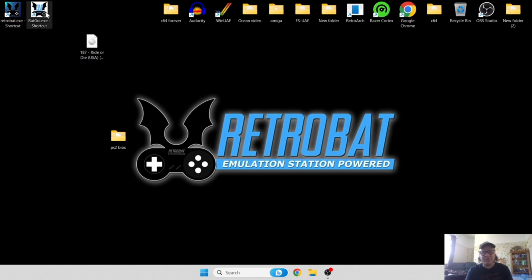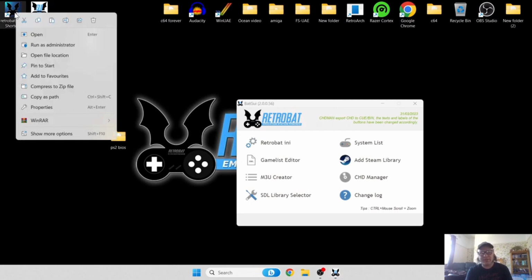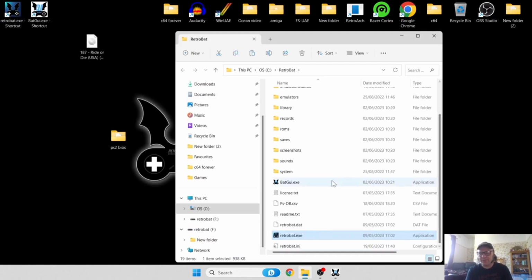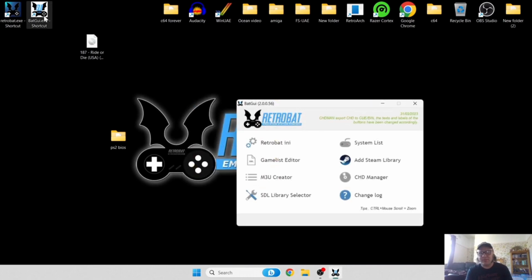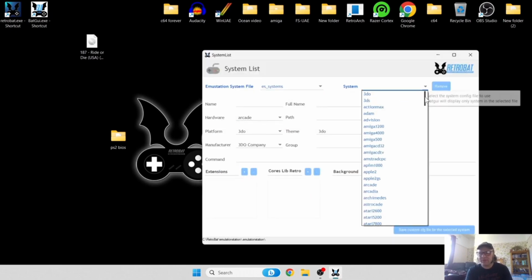If we go to the Bat GUI tool, which is located in your directory of Retrobat, let me just quickly show you how to get to this. So right click on your shortcut for Retrobat and open file location, and you will find your Bat GUI tool right just here. I just put mine on my desktop as a shortcut just for easy access. So from here, what I'm going to suggest doing is going to system list, and at the top under system, if we just scroll this down to PS2.